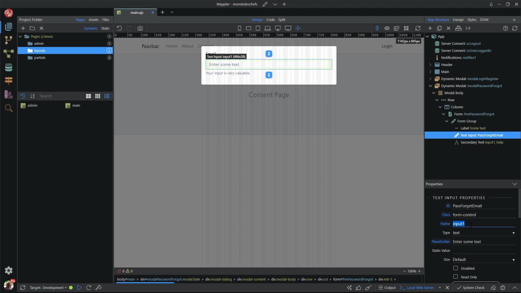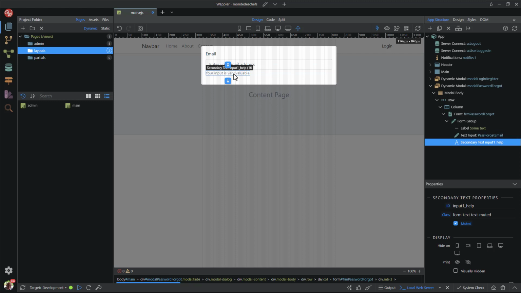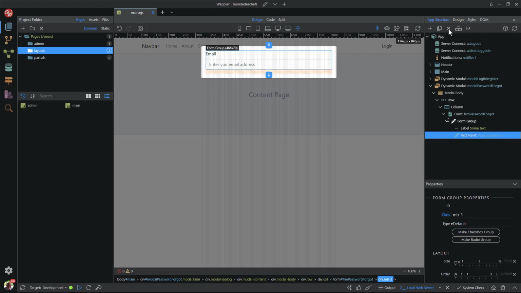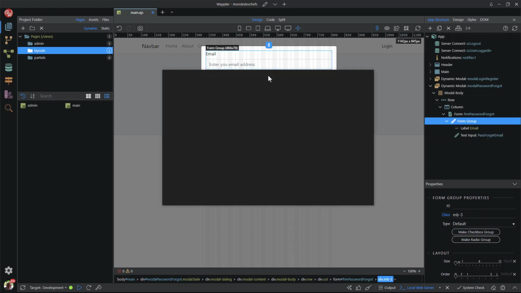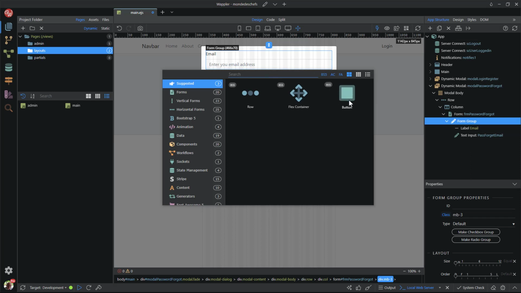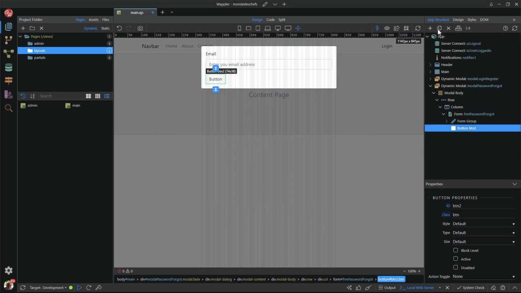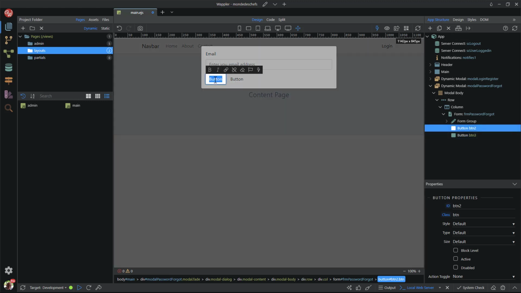The name is kept as email. This does not have to be unique. The placeholder text is changed. The help text is not required and is removed. Now I'll add a couple of buttons. The first will be transformed into a cancel button which closes the modal dialog.